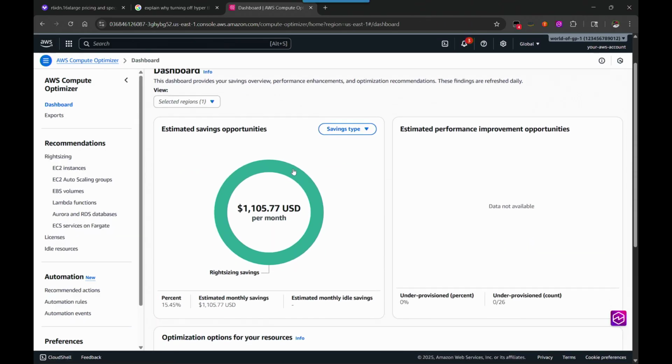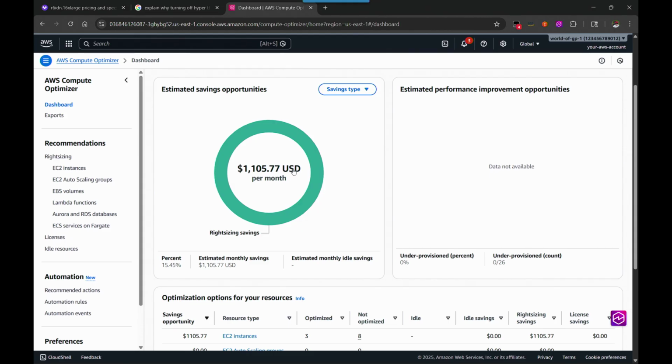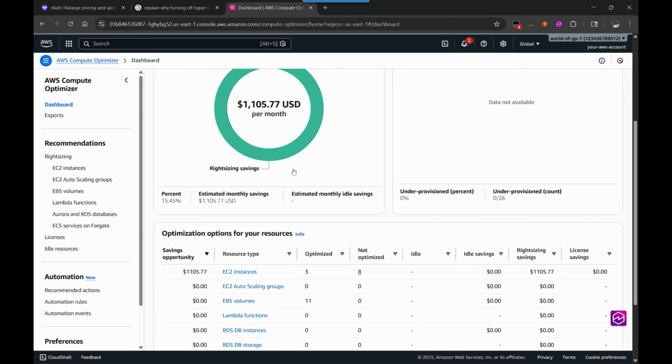Definitely over-provisioned. There we go. So I have a cost saving. This is just my personal account, right? I can actually save $1,000 a month. I mean, AWS saves $1,000 because I'm not paying for this. But look at this, some of the numbers, 15% cost savings.